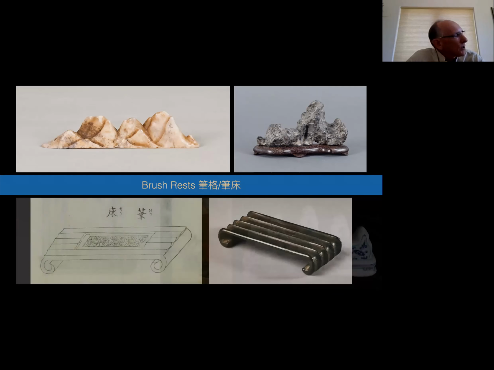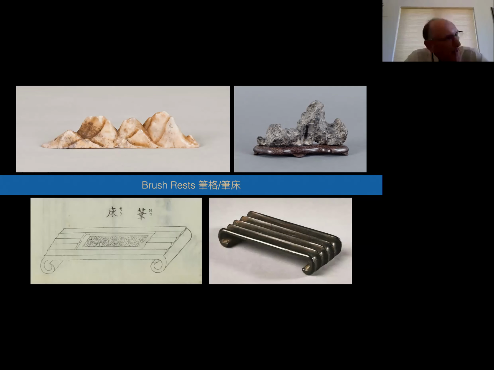There was also another style of brush rest called the bichuang, a brush platform that the brush was laid down upon and nestled in the groove. One or two brushes could be set in a rest like that.